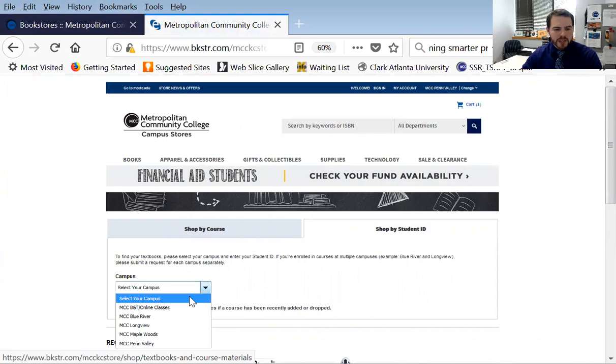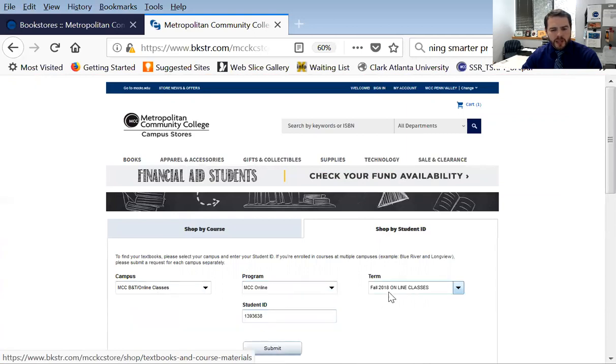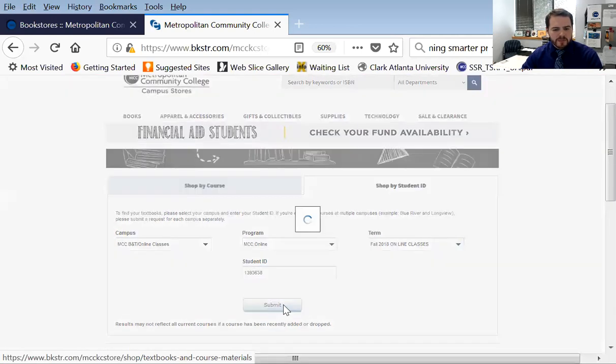You select your campus. So for most of you, you'll be choosing online courses. So I'm going to go ahead and click BTC or online courses. Select your program, MCC Online, and then it'll ask for which term, and then putting in your student ID number. Please remember, do not put the S in front of the ID number in this case. Hit Submit.